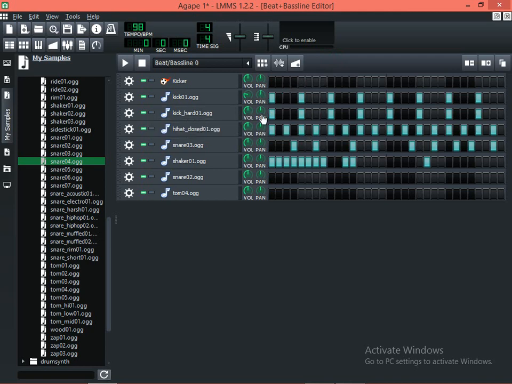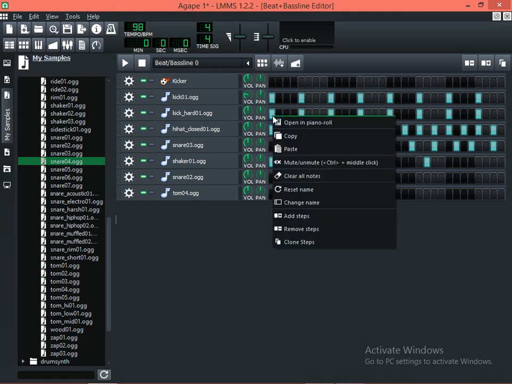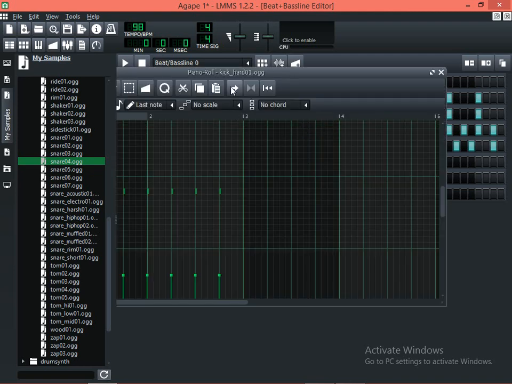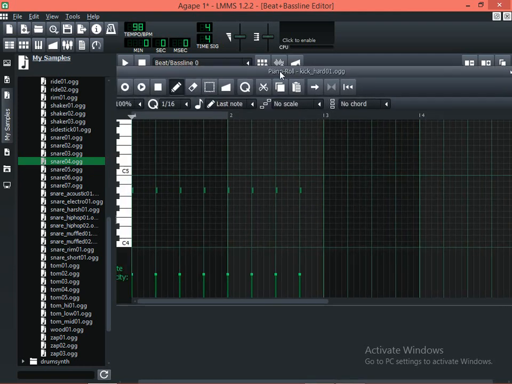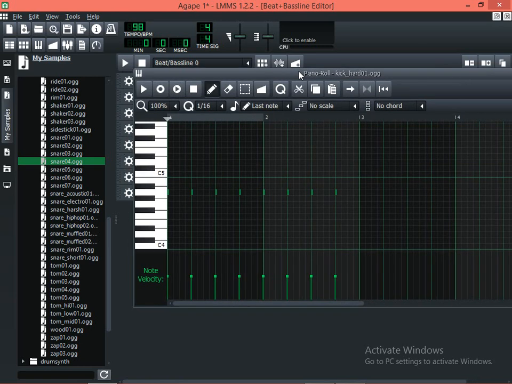So come to a step whereby you have what you have selected in the pattern. Right click, it gives you options. The first option is to open that instrument in the piano roll. So if I select it, you can see it has opened that instrument in the piano roll. Now this is our piano roll. I can go ahead and play. Now this is it. So that is the other kick hard 01. I hope you remember.